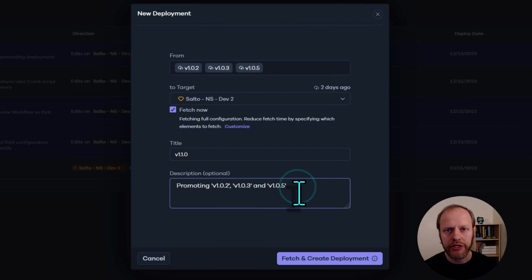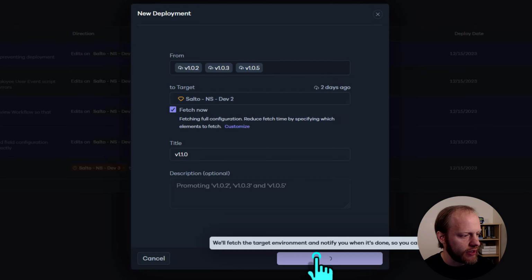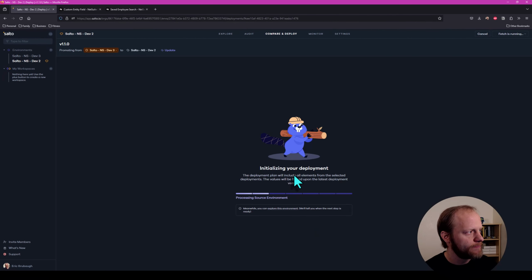In our description here, we could have links to maybe Jira issues, project plans, approval documents, perhaps if we have change control approvals that need to happen before anything gets to production, we could link or otherwise put that information here. I'm going to click Fetch and create deployment. And once again, this will go out, package up all of those separate versions into one deployment and validate that deployment. It's going to check all the dependencies and the latest state of production.